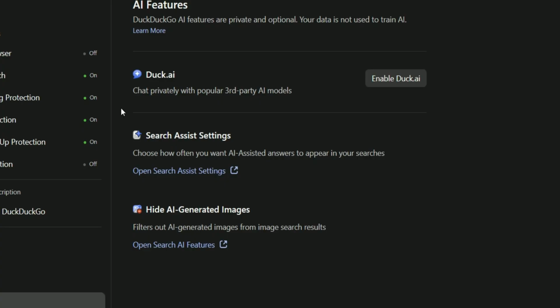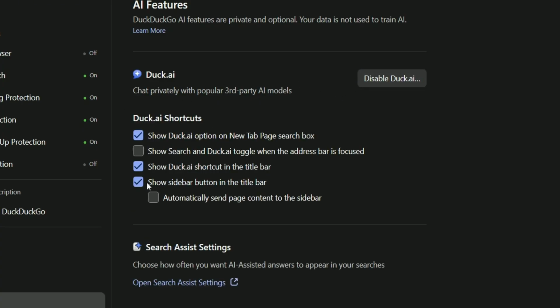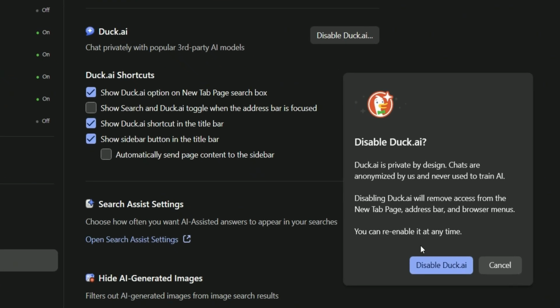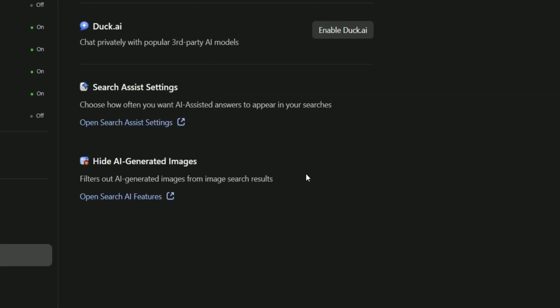If you ever want to enable the features again, you can return to the same settings section and turn them back on at any time. And that's how to turn off AI features in the DuckDuckGo browser.